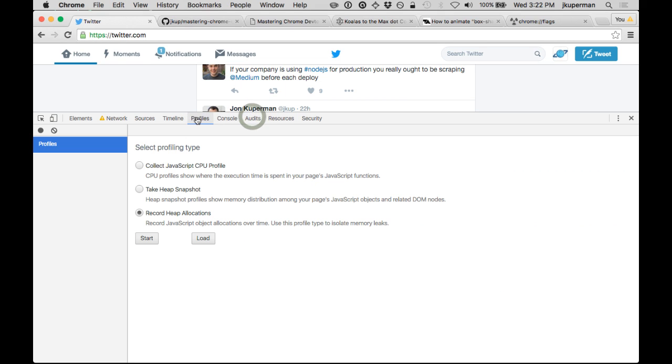Next, I'll do the profiles page. This one pretty well relates to the timeline. There's basically 2 types of profiles you can do. You can do a JavaScript CPU profile or a memory heap profile. And then this one is multiple heap snapshots over time.